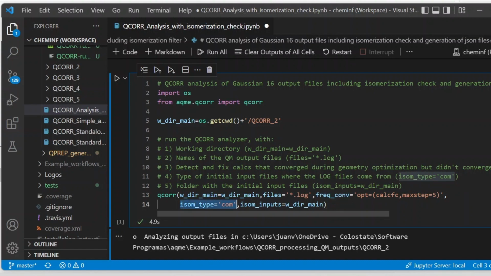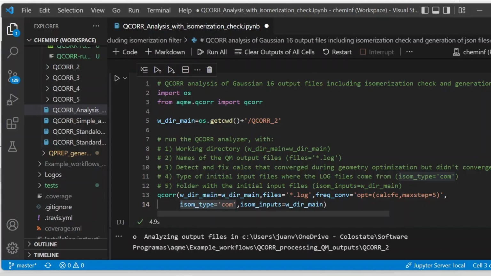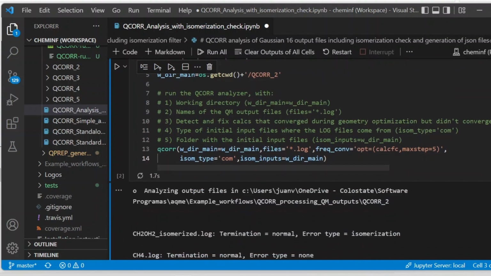Then the type of inputs used. In this case, we started from COM files. For example, the input used for this calculation is this COM file. And then the isomerization inputs option, that in this case, the COM files are in the same working directory. And we're going to run the program with Ctrl+Enter.